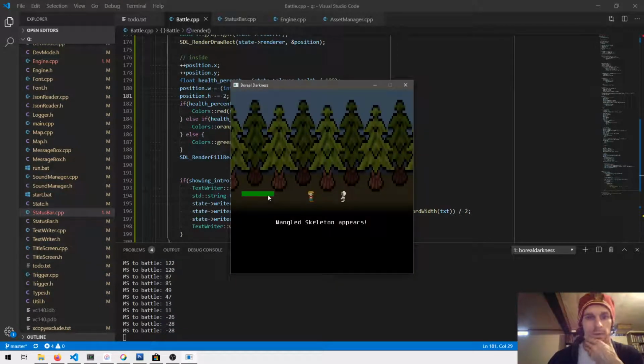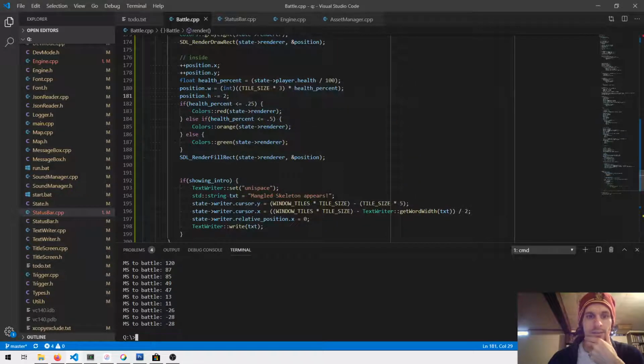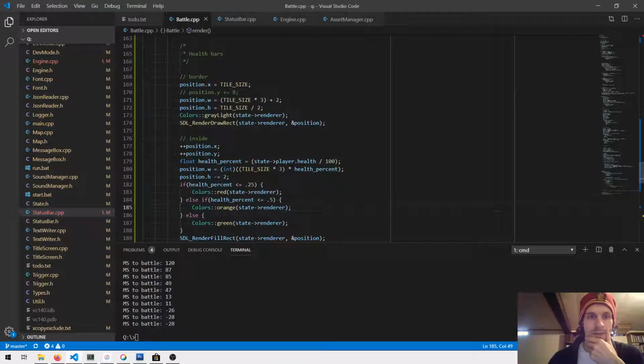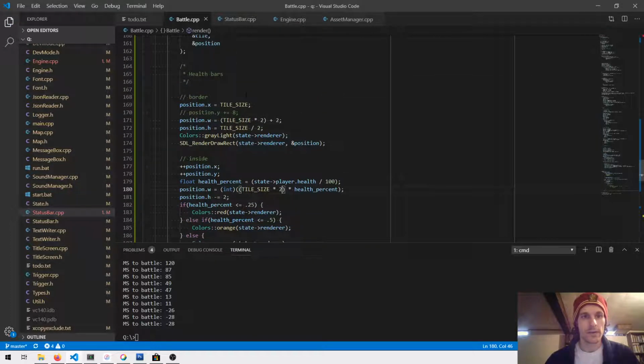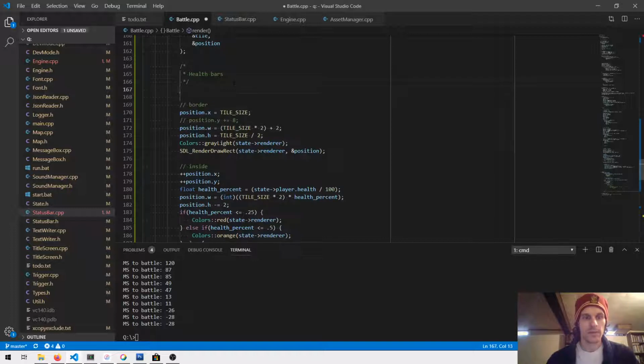Okay, so you can see that we have a health bar here. Let's see about moving it over a bit and maybe down a little bit. Maybe adjusting the size just a smidgen. So let's make it 2 blocks wide. Here, I'm going to set a variable for that.